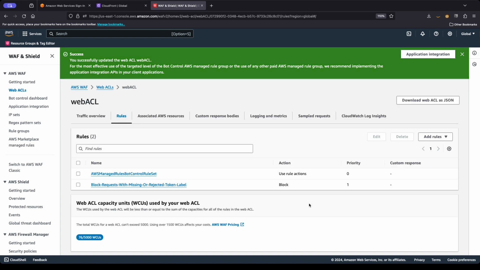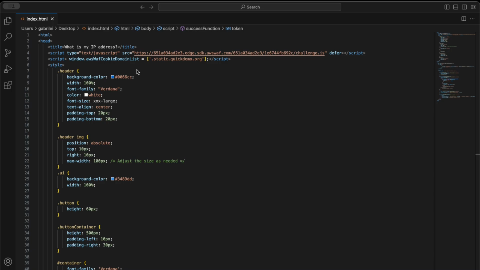Now let's look at the configuration on the client side. On the client side, we need to make sure we have the appropriate configurations. For example, if you need to make cross-domain resource fetches, you need to properly configure domains so the cookies can be sent successfully. So we need to add the AWS WAF cookie domain list and configure it with the relevant domains. If you have multiple subdomains, you can choose the shortest domain from among the combination of the domains. For example, instead of static.quickdemo.org, you could choose quickdemo.org.